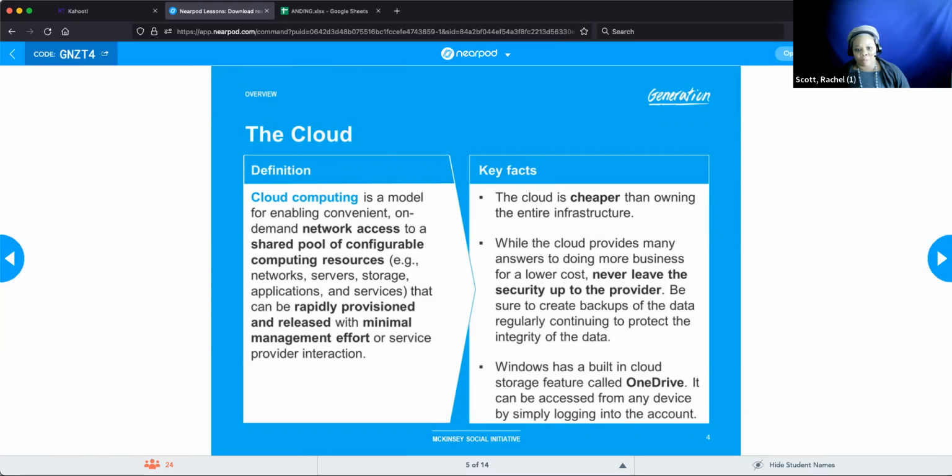Cloud computing is a model for enabling convenient, on-demand network access to a shared pool of configurable computing resources. Example, networks, servers, storage, applications, and services that can be rapidly provisioned and released with minimal management effort or service provider interaction. Thank you so much.